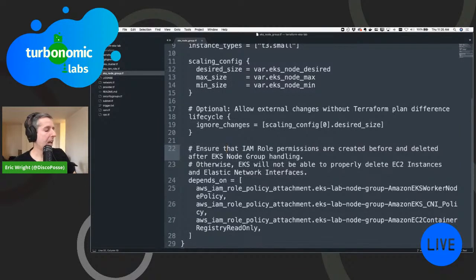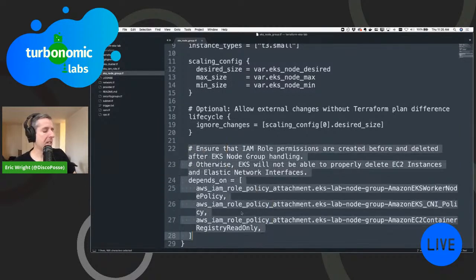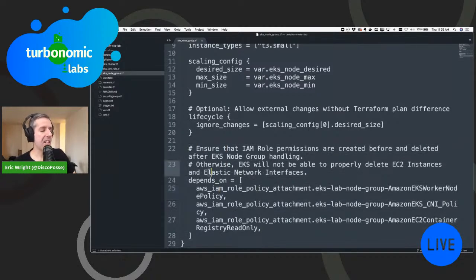And then I set my policies as dependencies, because in this case, in order to set up the network interface for my load balancers, I needed to have this in place first. So I set my depends on and my policies.